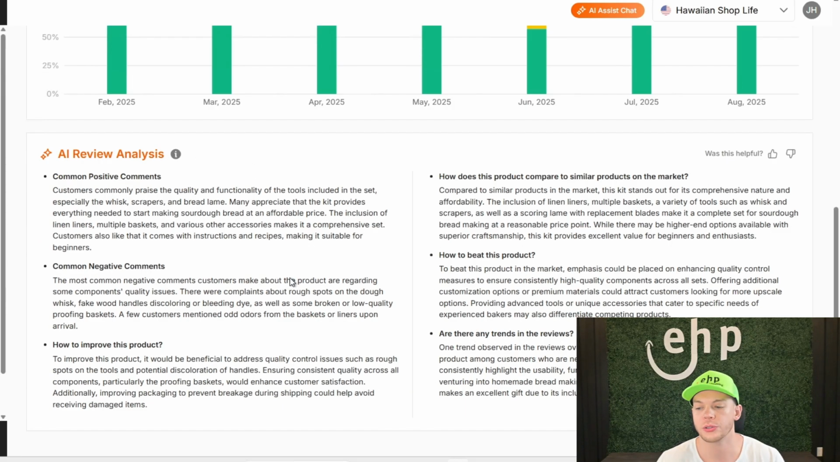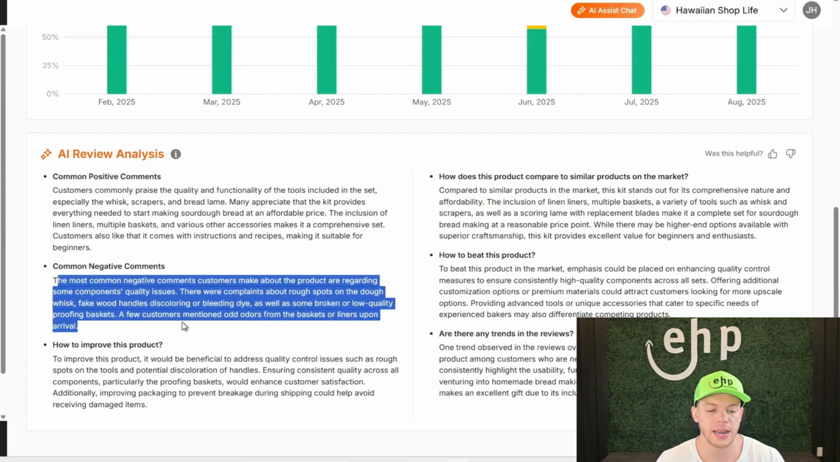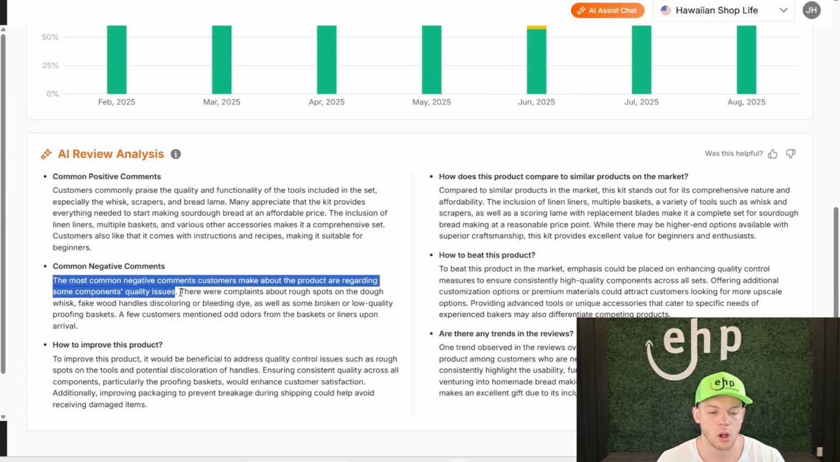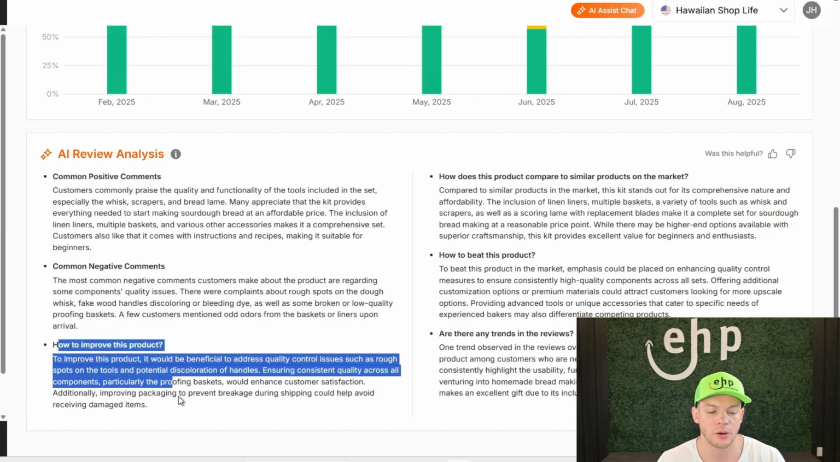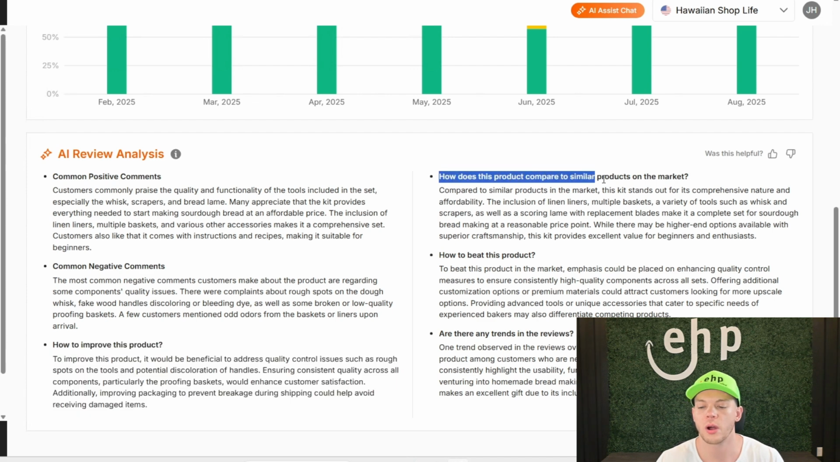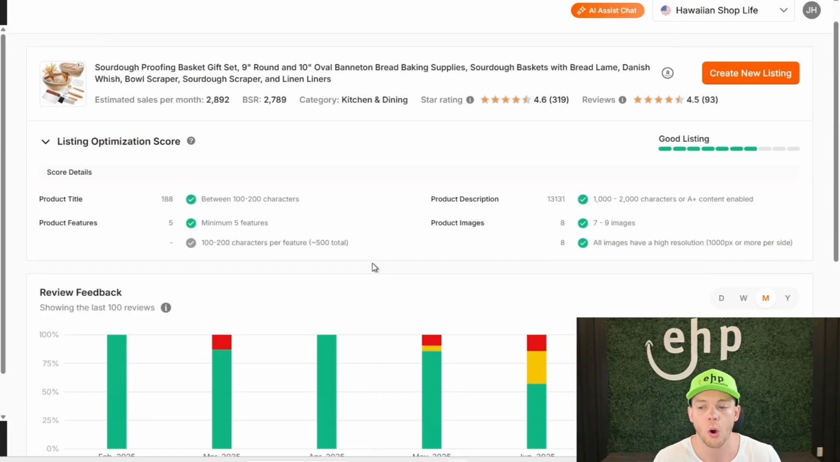And then it also has an AI review analysis. So you can look at common negative components, quality issues, fake wood handles, discoloring or bleeding dye, how to improve the product, how does this product compare to similar products on the market, how to beat this product, are there any trends in the reviews? So really going through if you wanted to launch this product yourself, or if this is your product, what you can do to make it better instead of going through every single review. This is a great thing that you should be doing on a monthly basis.